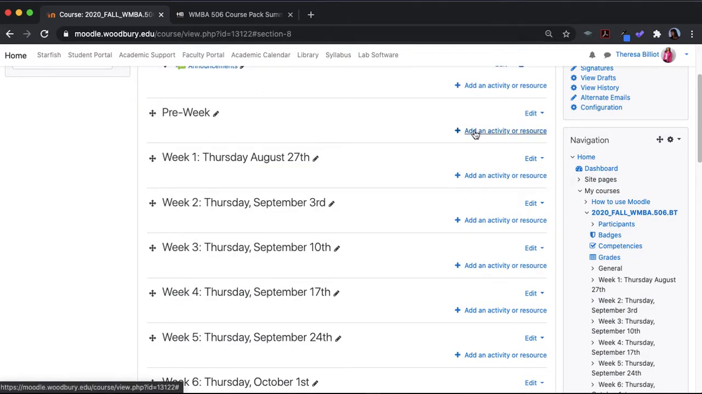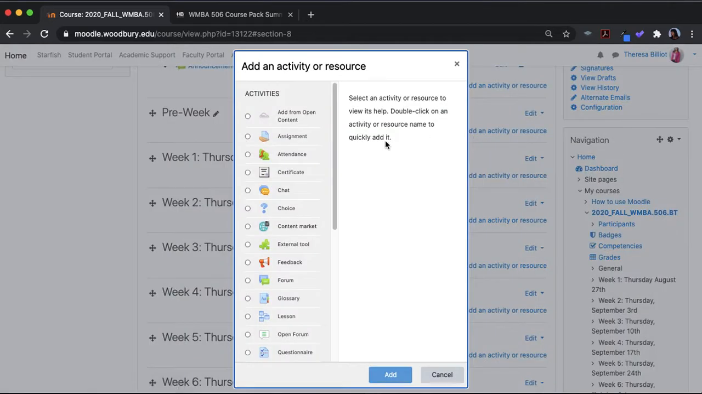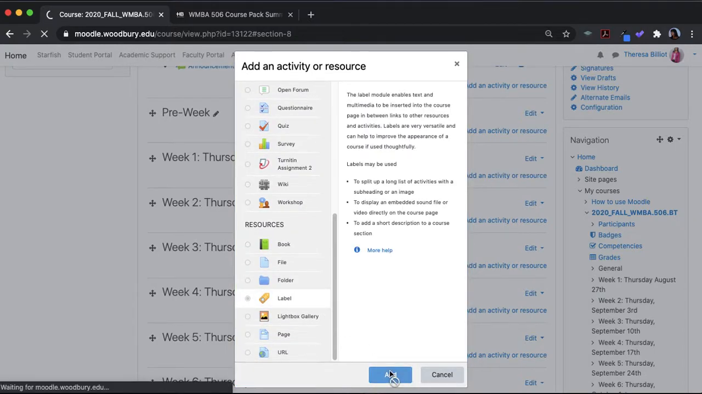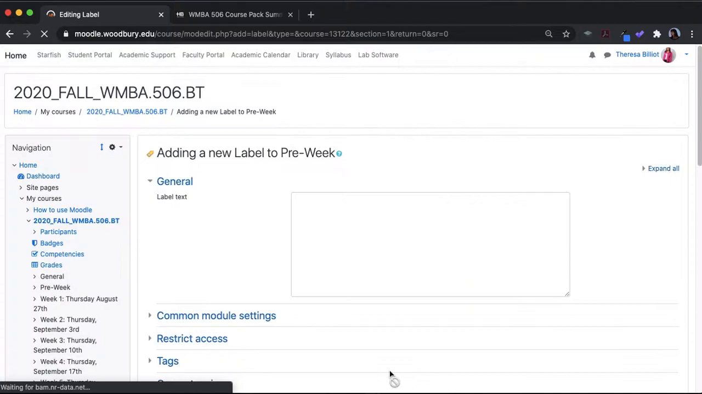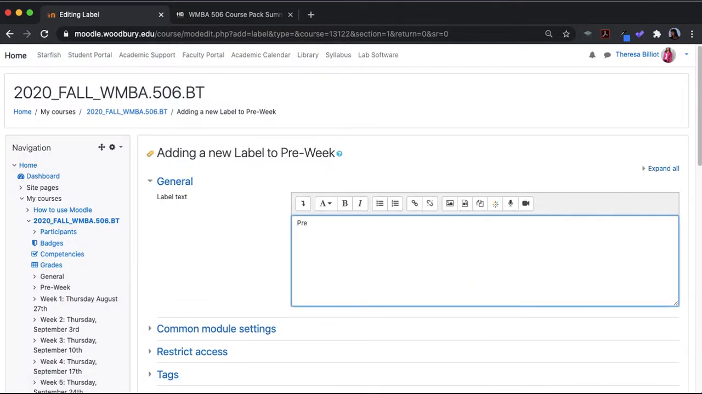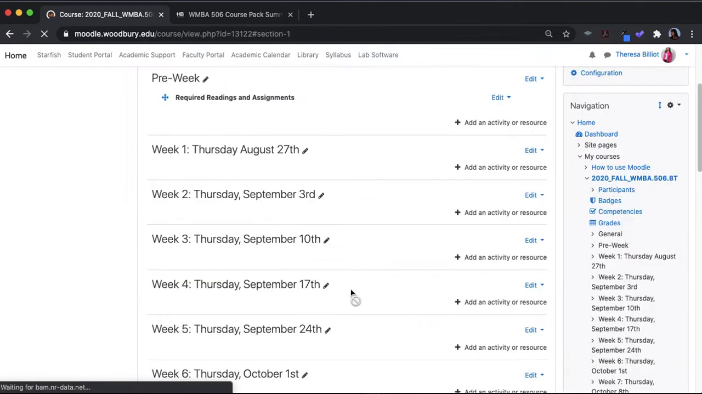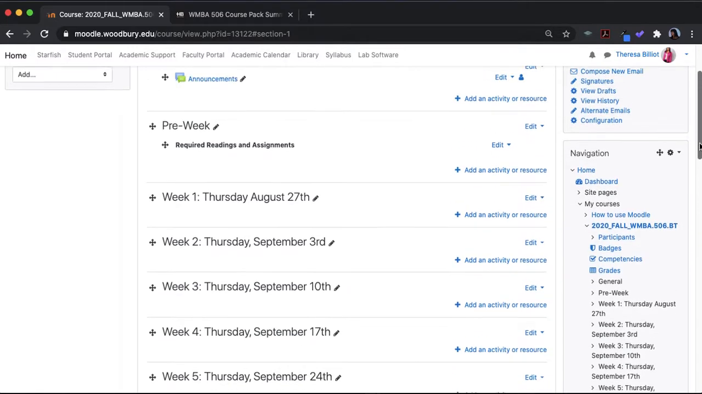And then I'm going to hit add an activity or resource. This little window will pop up. Just scroll down, hit label, and I'll just type in required readings and assignments. And I'm going to hit bold. You don't need to do that if you don't want to. Hit save and return to course. And there that part is.